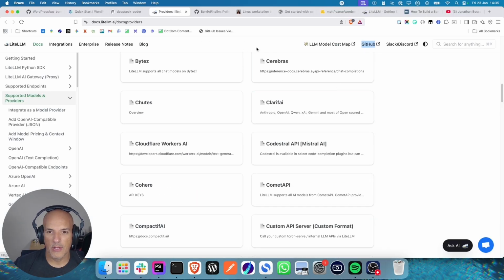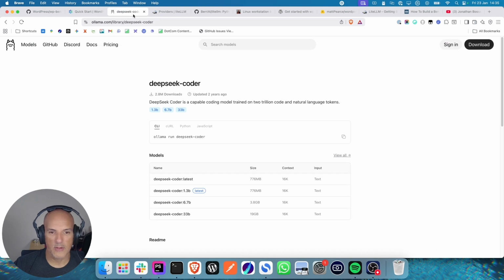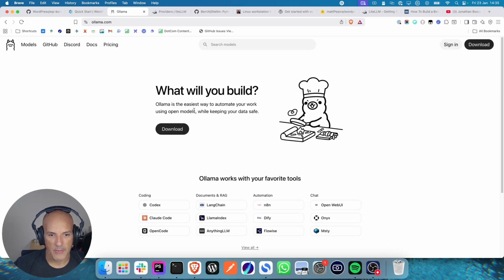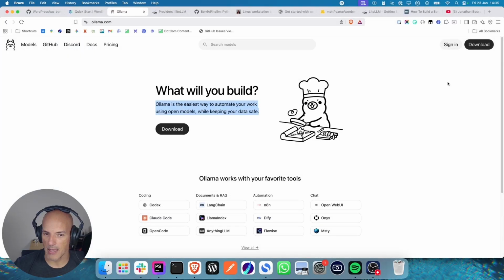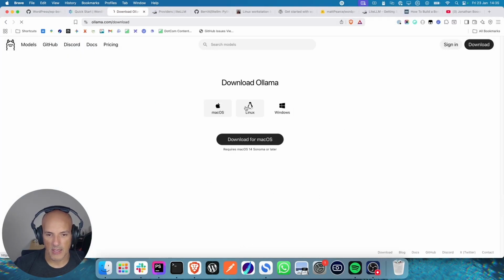So one of the early local model providers that I came across was something called Ollama. According to them, it's the easiest way to automate your work using open models while keeping your data safe. You basically install it on your local machine. If you're on a Mac, there is a Mac download. If you're on Linux, there's a shell command to run. If you're on Windows, there's a download.